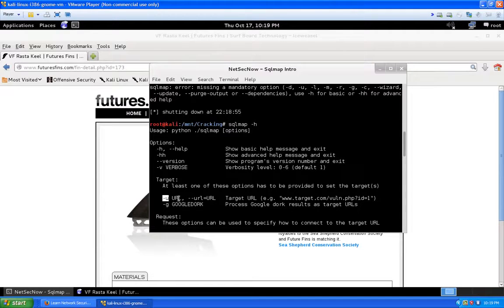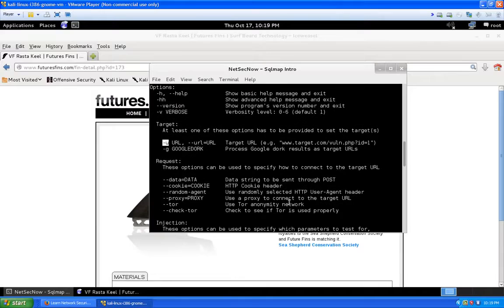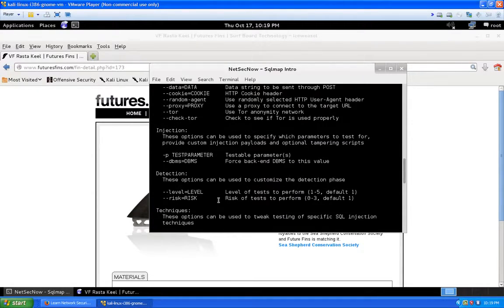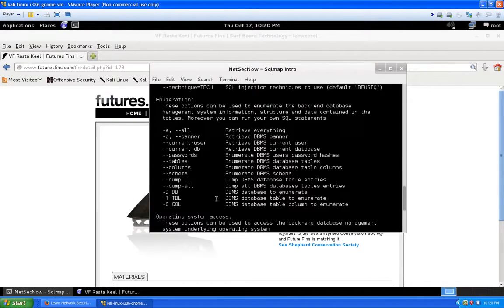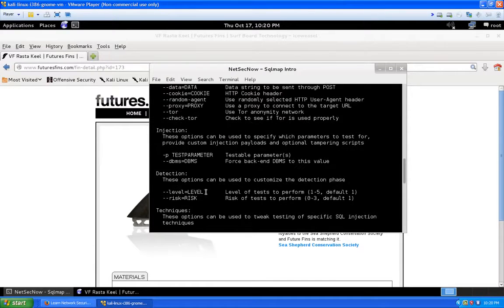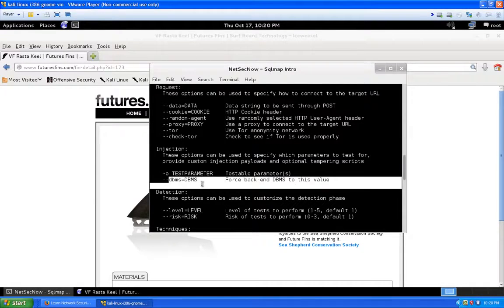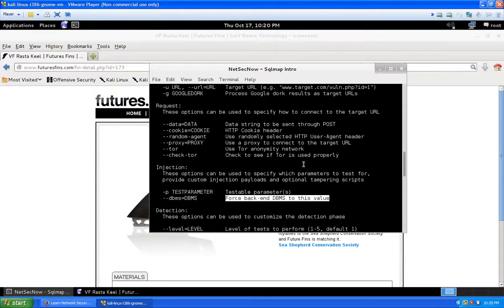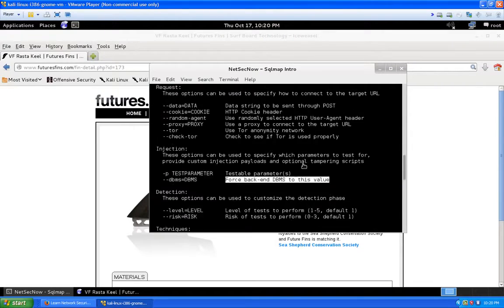So -u and then the URL, it looks like the syntax is afterwards, example target URL, so on and so forth. Okay, we're not going to be using proxies or anything like that. We're going to be focused on DBMS, which is to force the backend database type. We know that this is MySQL, but somebody could lie in the error messages, so we're not 100% sure. But at this point, that's pretty much what we need to get started.